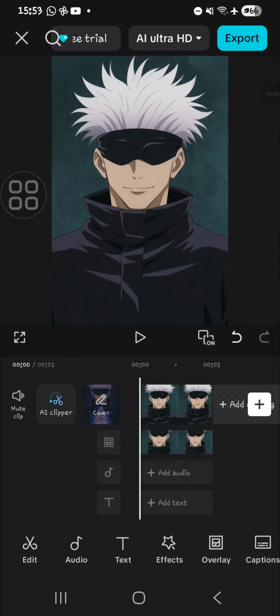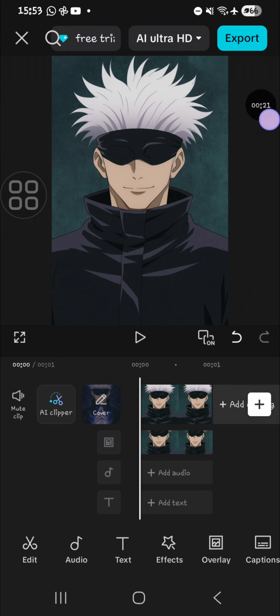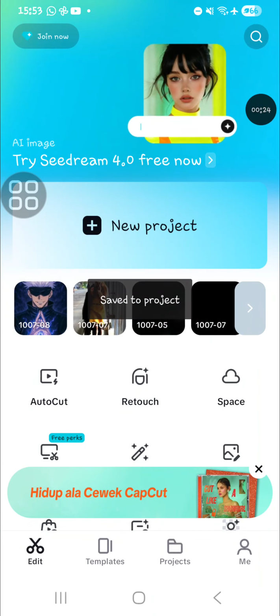In today's video, I'm going to show you how you can create dual smooth zoom in effect on CapCut mobile. Okay, let's get into it guys. Before I show you how you can create the dual smooth zoom in, I'm going to show you the result. Okay, like this.